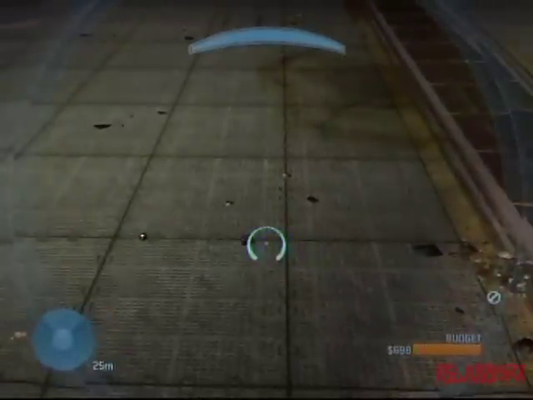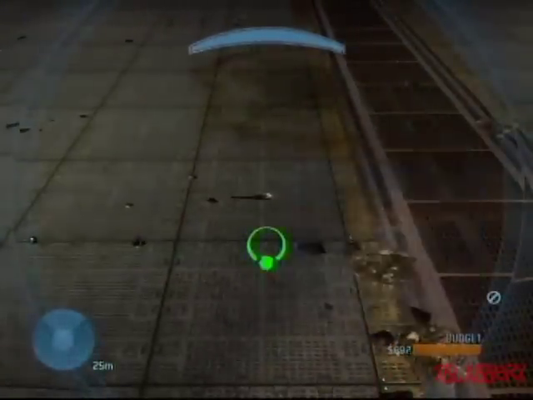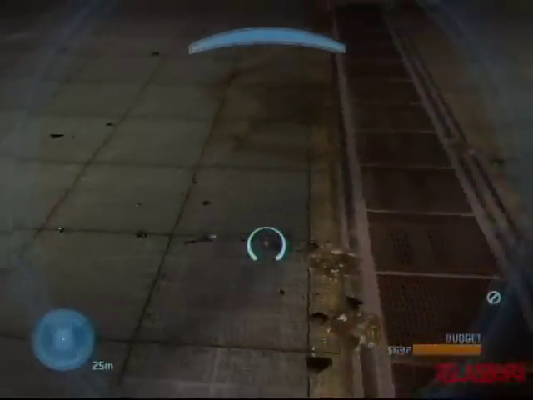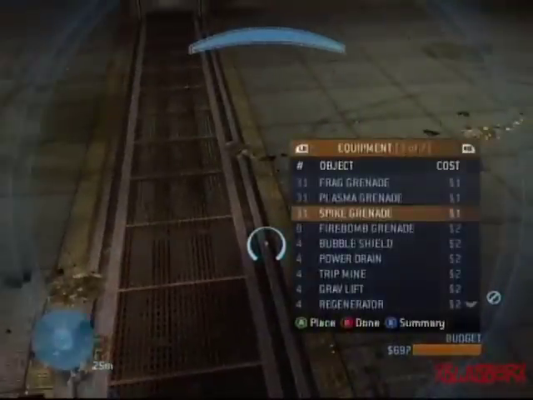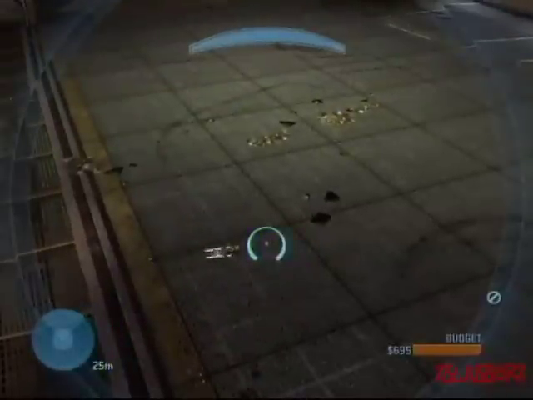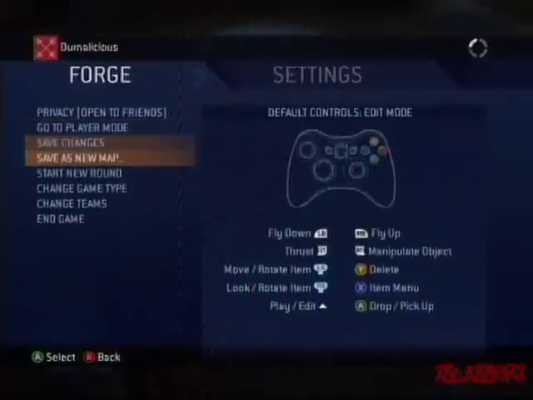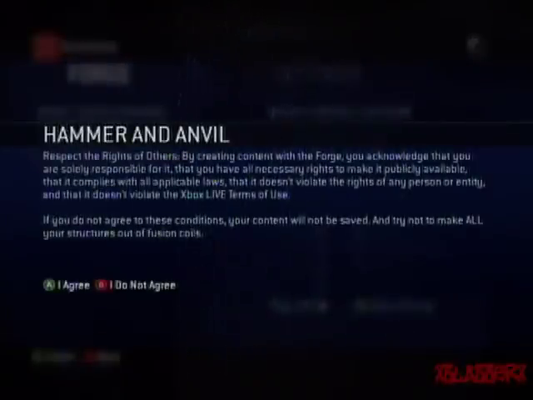Second, we're gonna place a frag. And then third, we're gonna be placing a spike. And then I think I'll see if I can make anything else. I'll just spawn a bubble shield, I guess. I'll make something else out of it after, just to demonstrate. So here's the bubble shield.